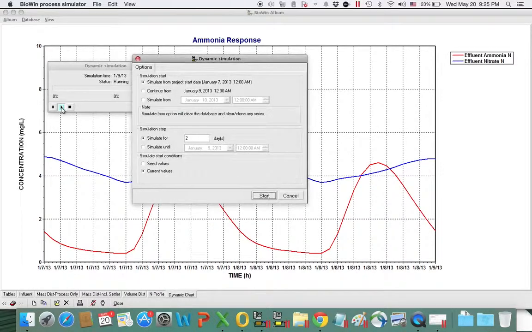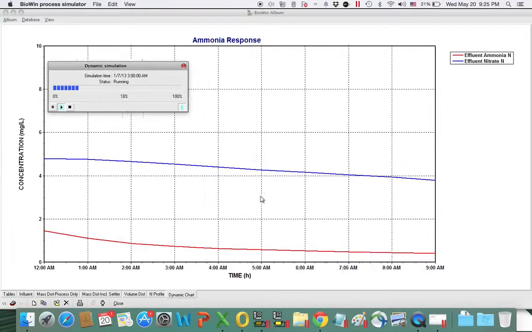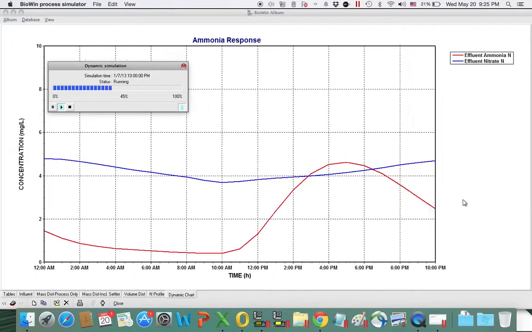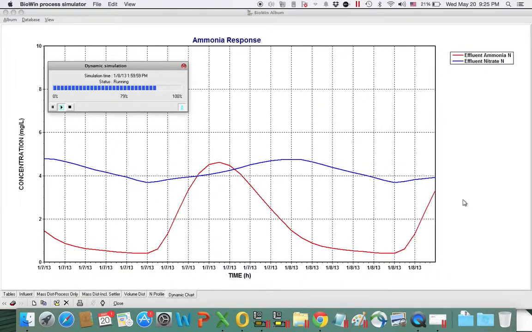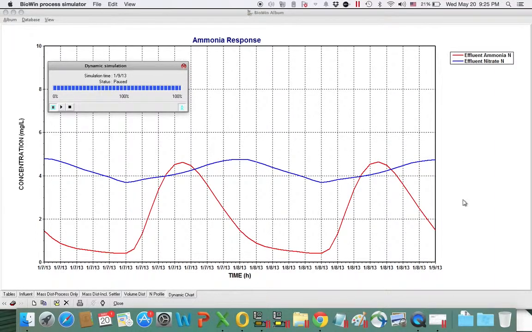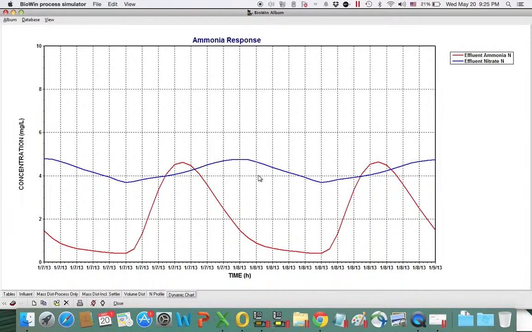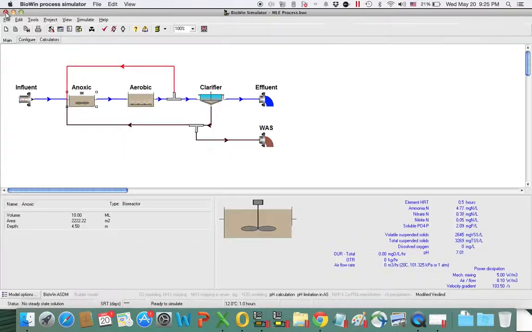I'm going to press play, and I'm going to let the system simulate from current values for 2 days. I'm going to go start, and the simulation will run in this MLE process in which I have dynamic conditions in the influent, as you saw. It is going to finish the simulation, and all this information is going to be recorded within a time interval that I could predefine. I'm not going to get into that, but I recommend you go into the manual if you don't like the default time interval. In this case, it's 1 hour. I'm going to close the graph.